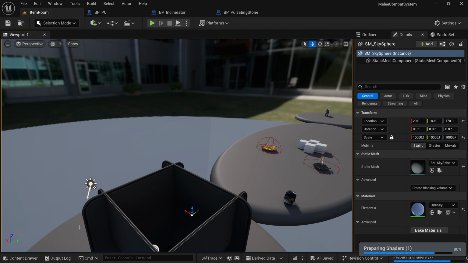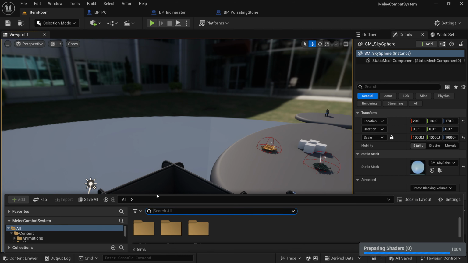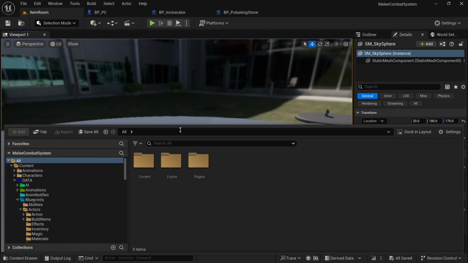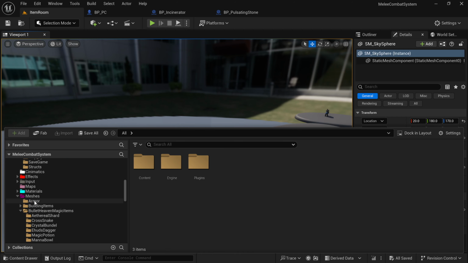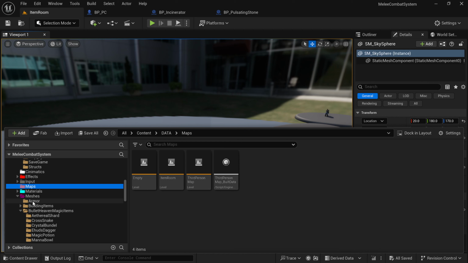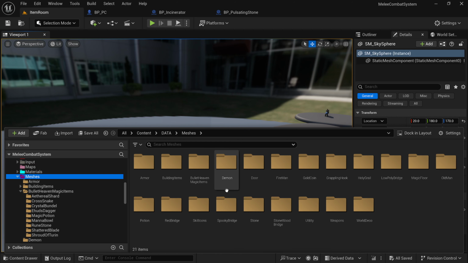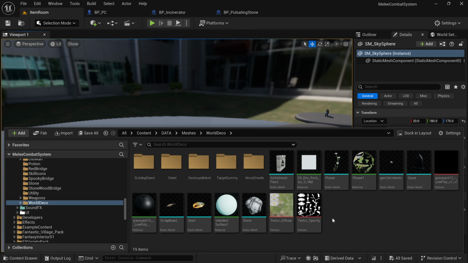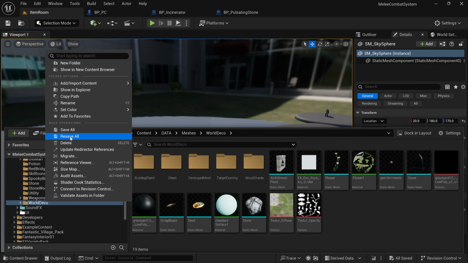The first thing we're going to want to do is actually open the folder we want to put an item into. I have already imported it, but I will show you exactly how I did it. So we're going to go to Mesh, not Maps, my bad. We're going to go to whatever folder you want it in. For me, I want World Deco because this is just a standard random item that I'm going to be bringing in. And we're going to go ahead and click Open Folder Location.